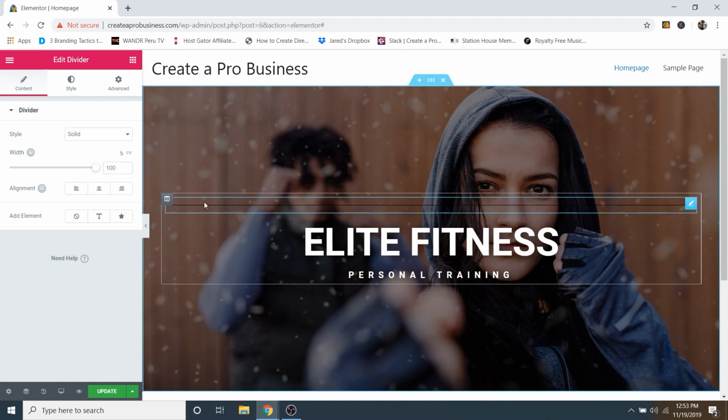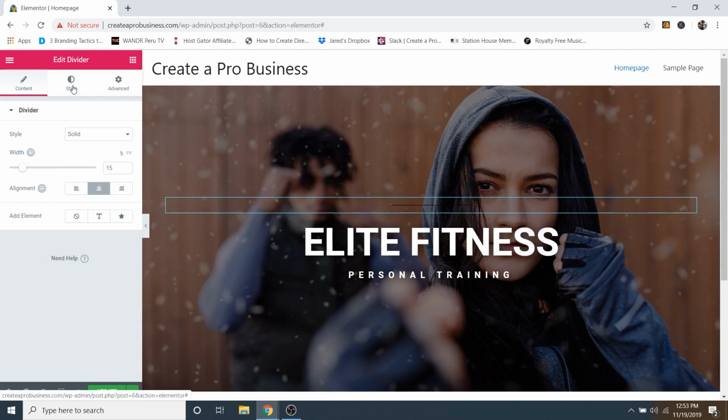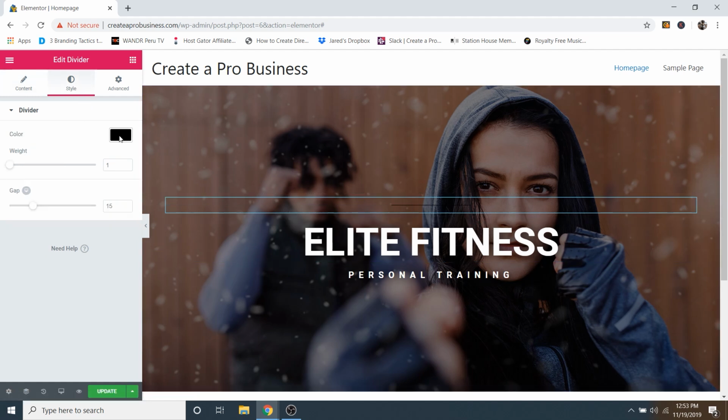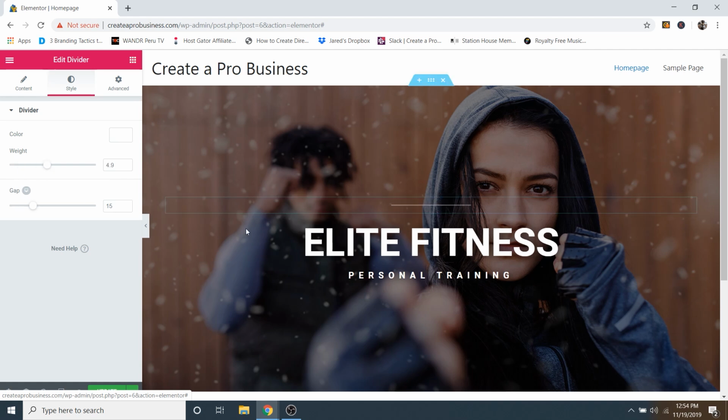And then as you can see, our line is huge and it's black. So first what I'm going to do is change it to be a lot smaller. So I'm going to drag this width down to a 15. And then I'm going to center align that so it's in the center. And then I'm just going to go to style and change the color to a white, just like that. And if you wanted, you could make it a thicker line if you change the weight. So let's just say I wanted to go to maybe a 4.9. I'll show you how big it can get. So that's a pretty thick line.